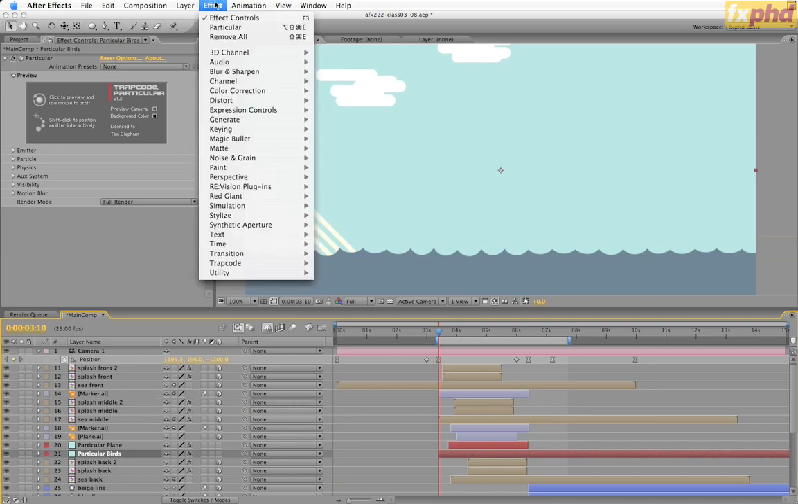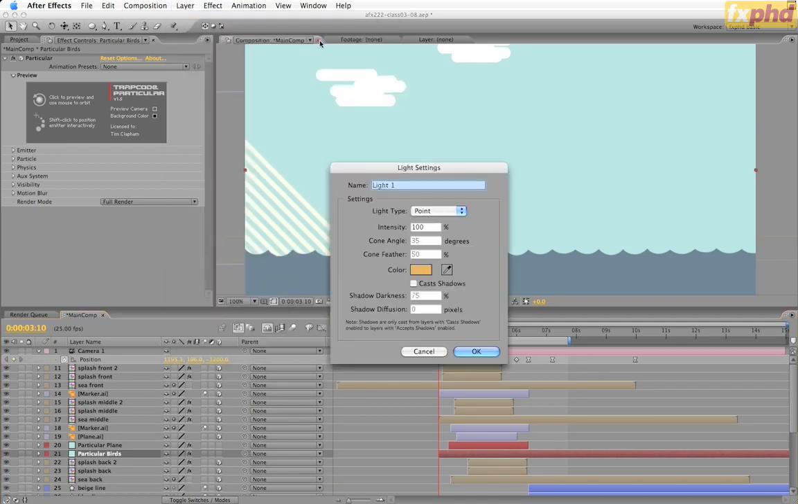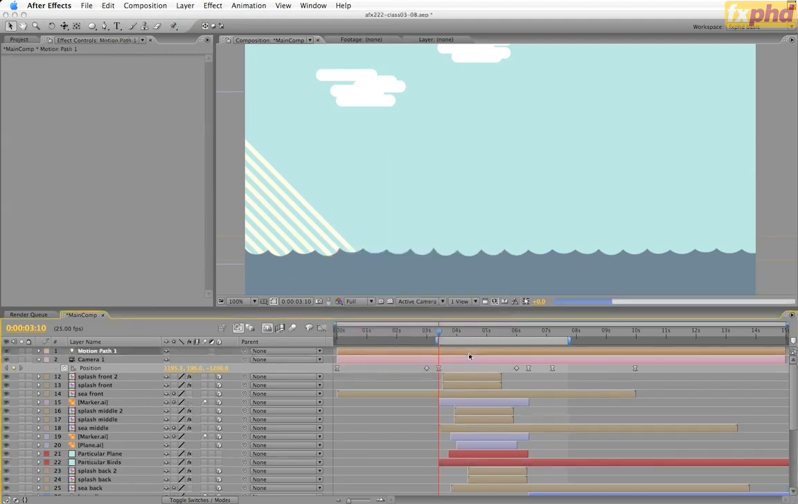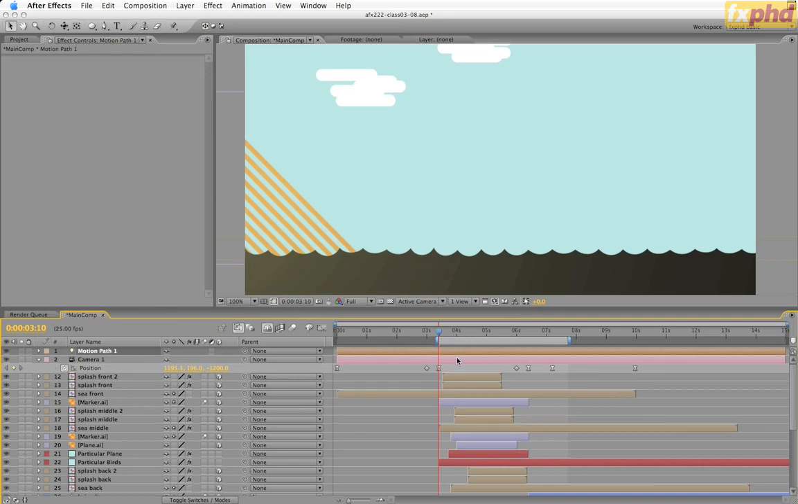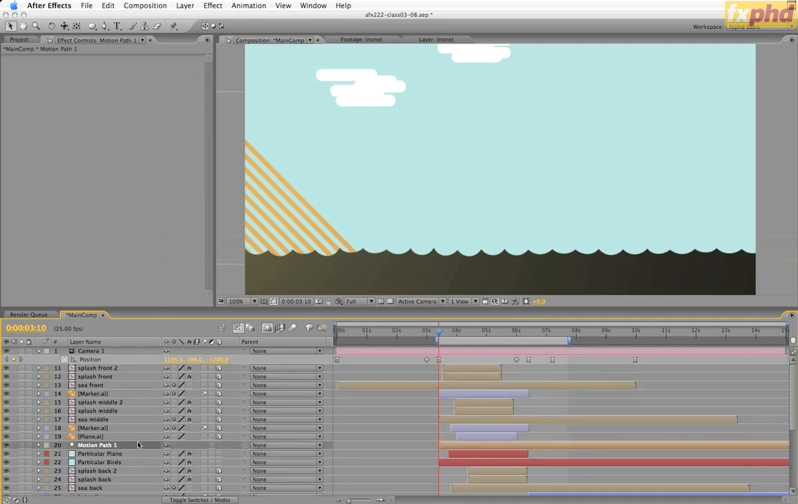I've added the solid with Particular. Now I'm going to add a light, and I need to call this motion path 1. Also set the in point for this light to start here. I'm just going to drag it down as well so it's next to the actual layer that is referencing it. Now it's just a case of animating the light and then telling Particular for the particles to follow that path.